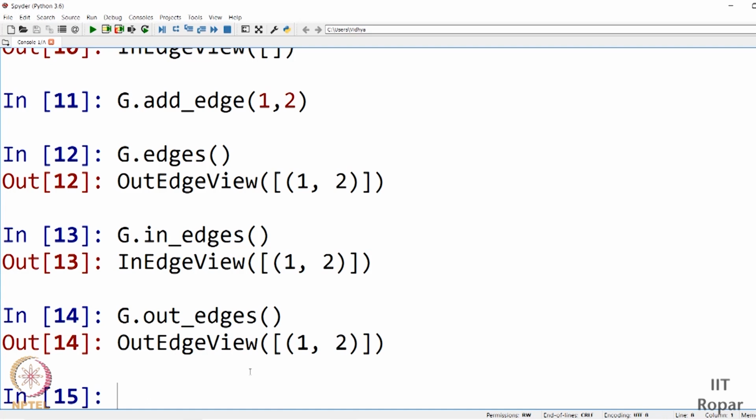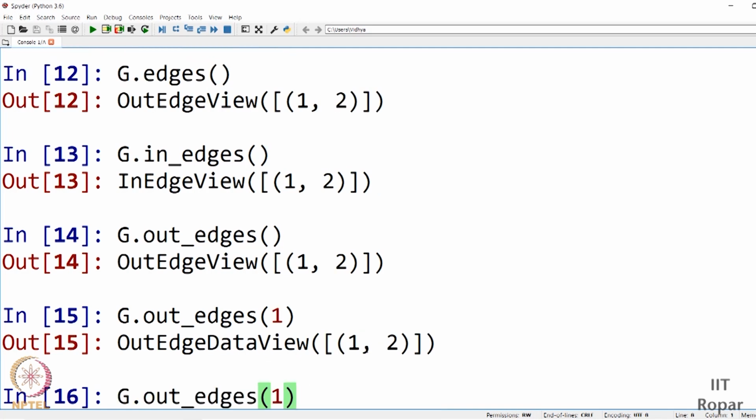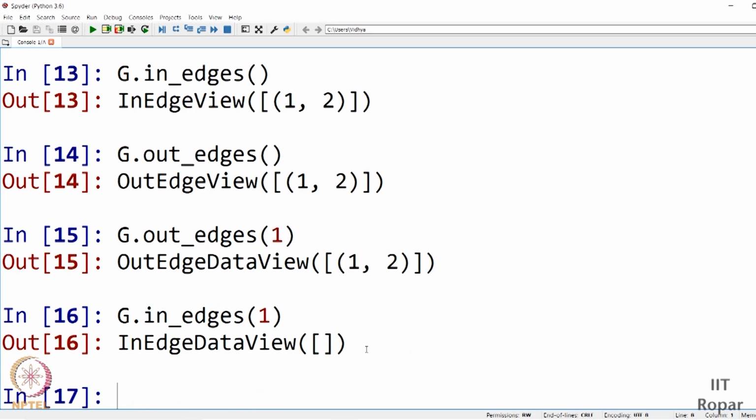So basically it doesn't matter if you just say edges. Where in_edges and out_edges terminology matters is if you give a particular node and ask what the incoming edges to this node are, or what the outgoing edges from this node are. In that case this actually matters. So let me say G.out_edges of 1. See, 1, 2. Whereas if I give G.in_edges of 1, it's empty because there is no incoming edge to node 1 currently. So this is how this works.